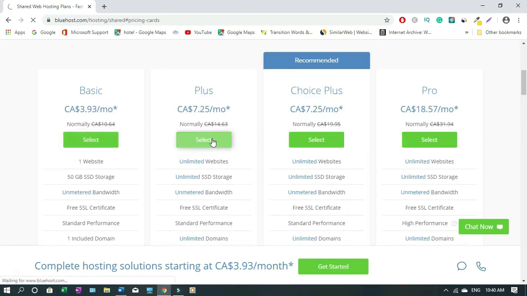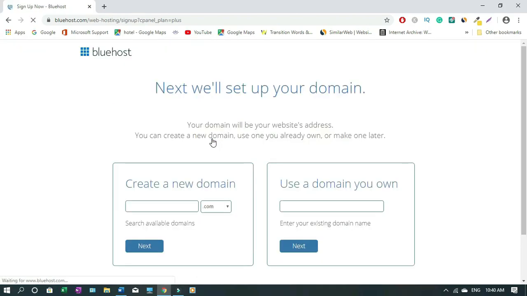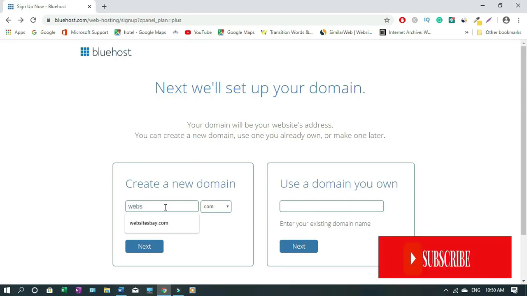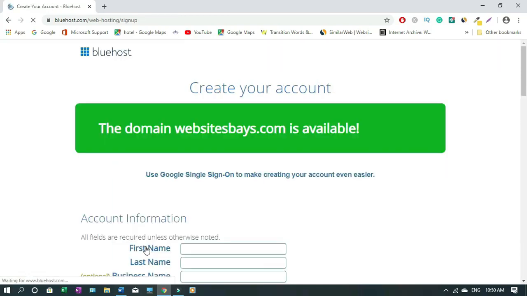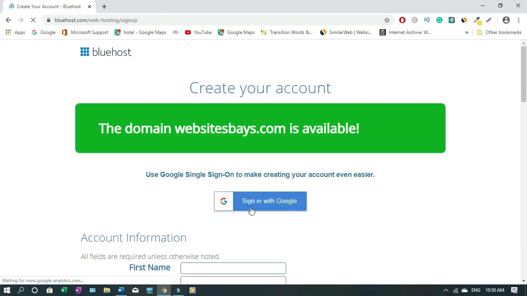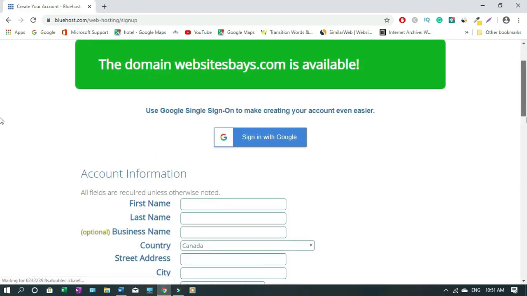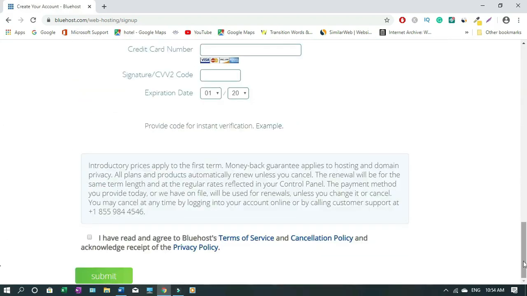So let's click one. So now we have to choose a domain name. Okay, website, and I'll click next. Then if it's available, it's gonna let me know. If not, it's gonna let me know as well. All right, so as you can tell, the domain name is available. If not, it's gonna tell me it's not available. Okay, so fill in your credit card, and you click check, and you click submit.